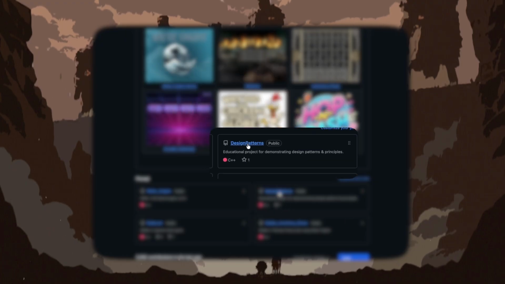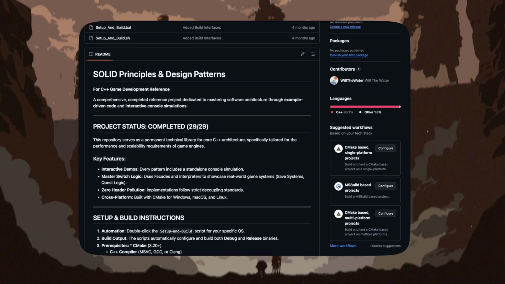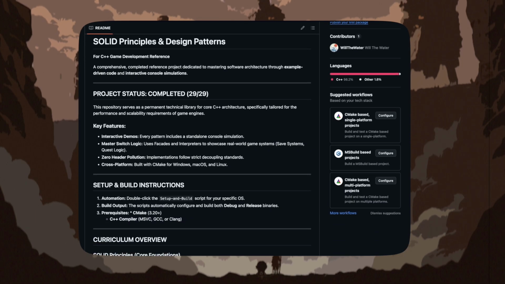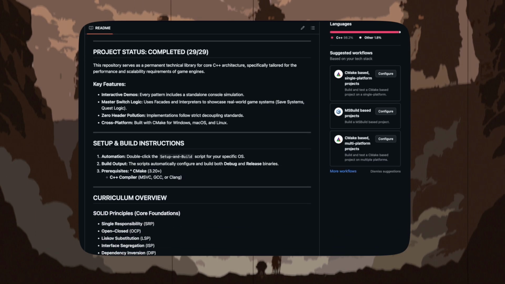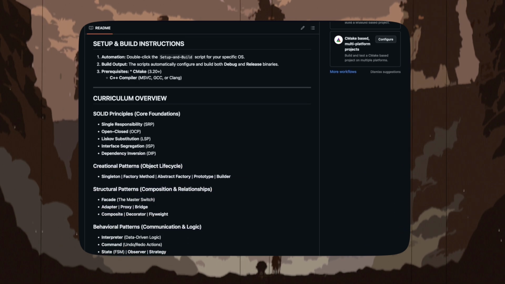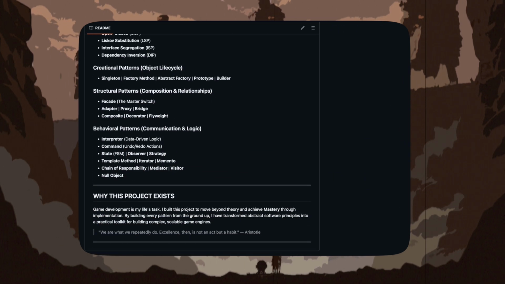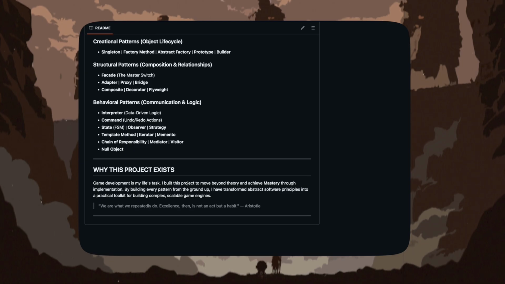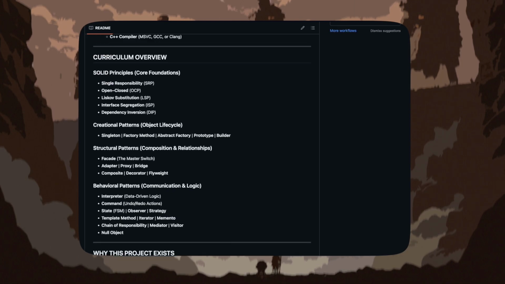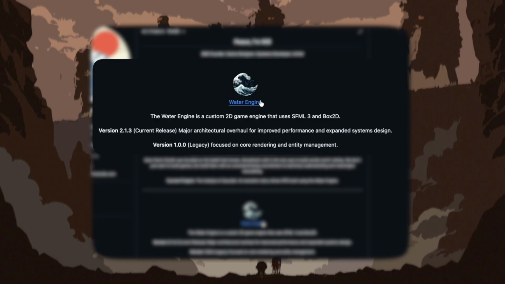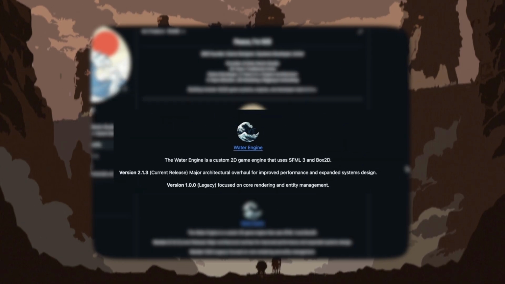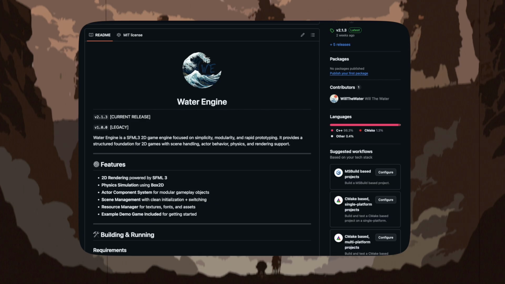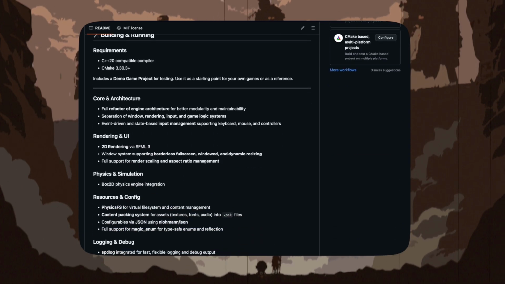Speaking of patterns, I was in such a flow state this past week, I actually opened up a project I did back in January. I spent about 6 weeks working on a project where I built working examples of the SOLID principles and 24 game design patterns with an interactive console simulation. The project is open source, so if you're learning C++ or programming, I'll have a link for the repository in the description. The water engine, which is what I built to make this game, is also there for your own use or exploration.